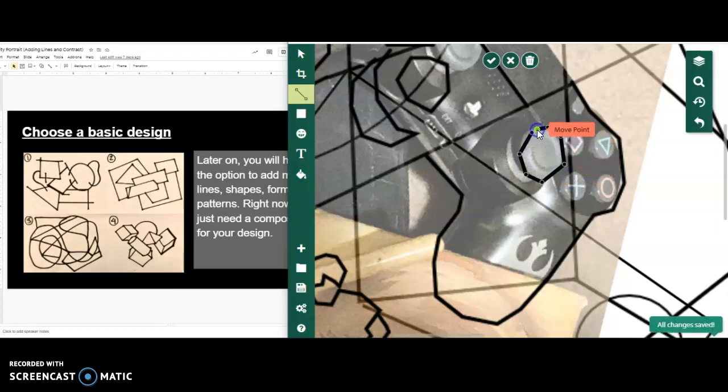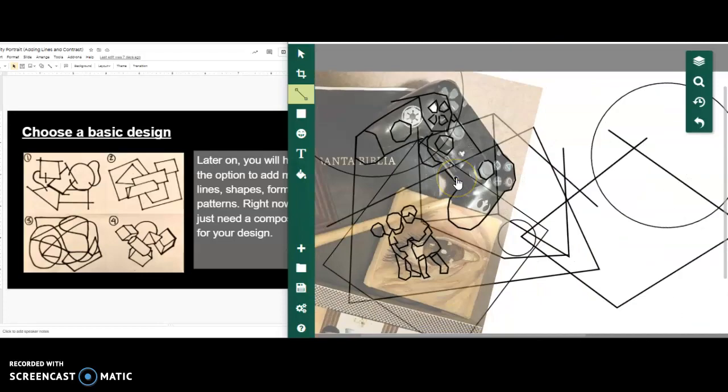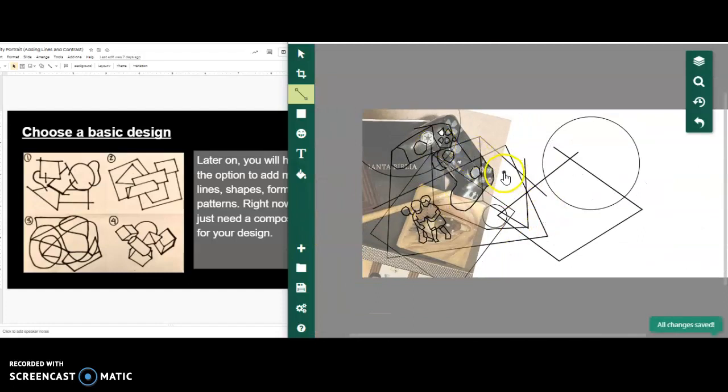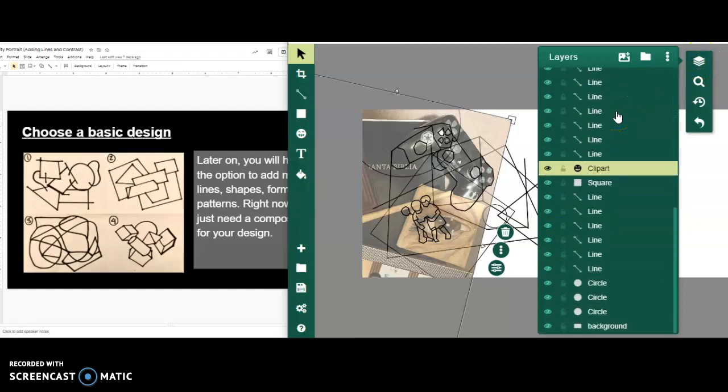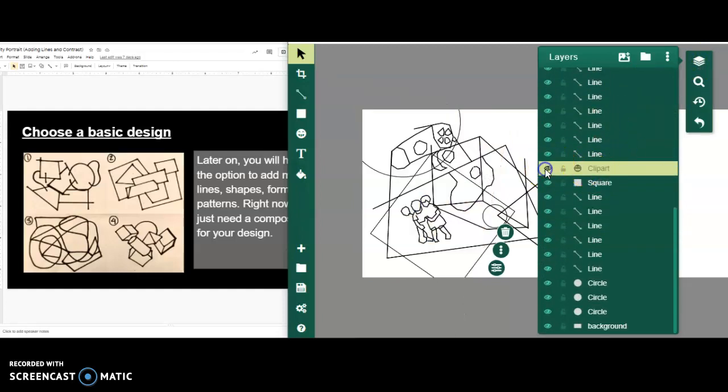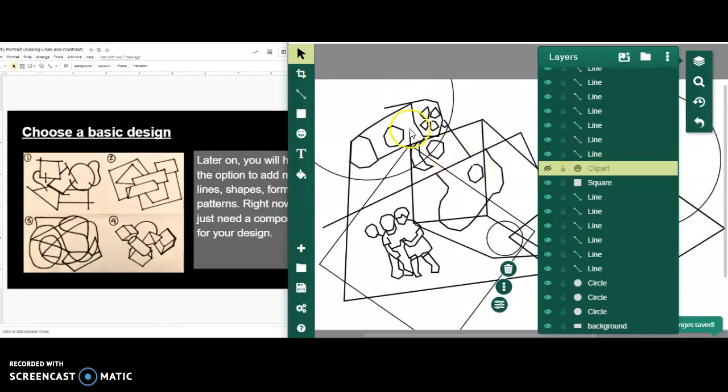So this is what I want you to do to the entire piece. I want you to just start tracing. Then what you can do, if you want to get rid of the picture, you just select the image, click on the layer tool, go all the way down until you see that clip art, and you hide it. And look at that. You could kind of tell that it's a controller, a PS4 controller.